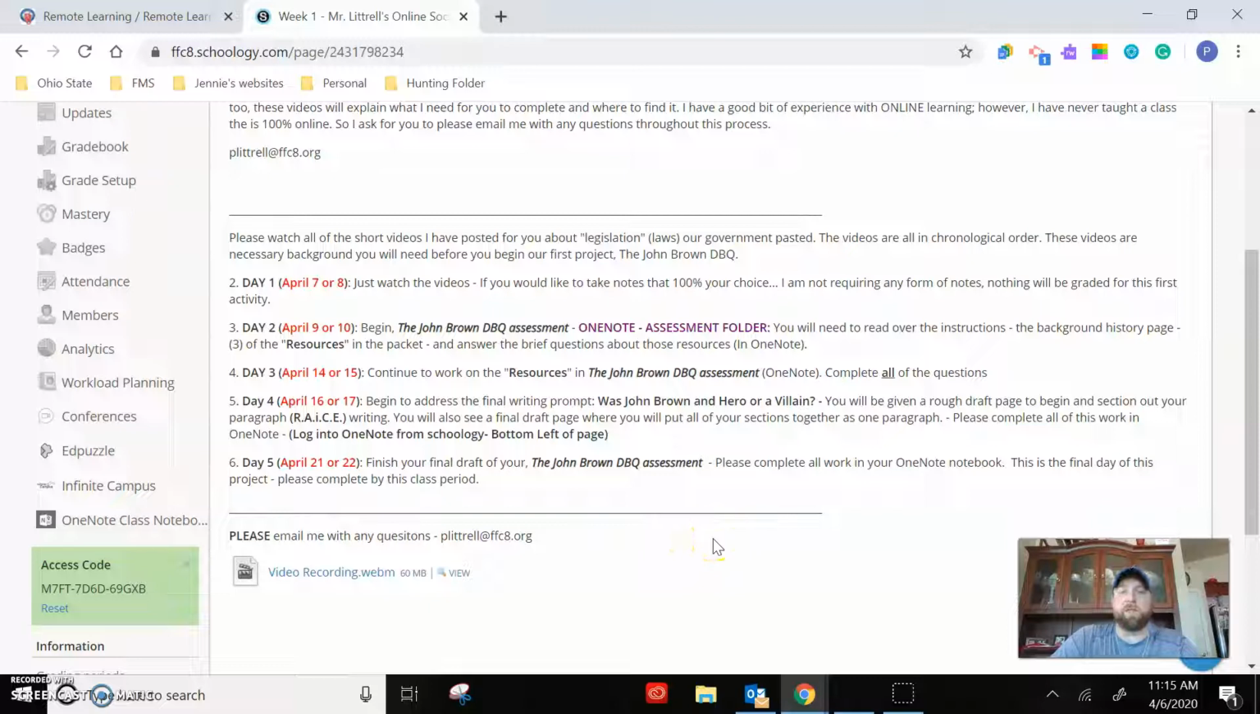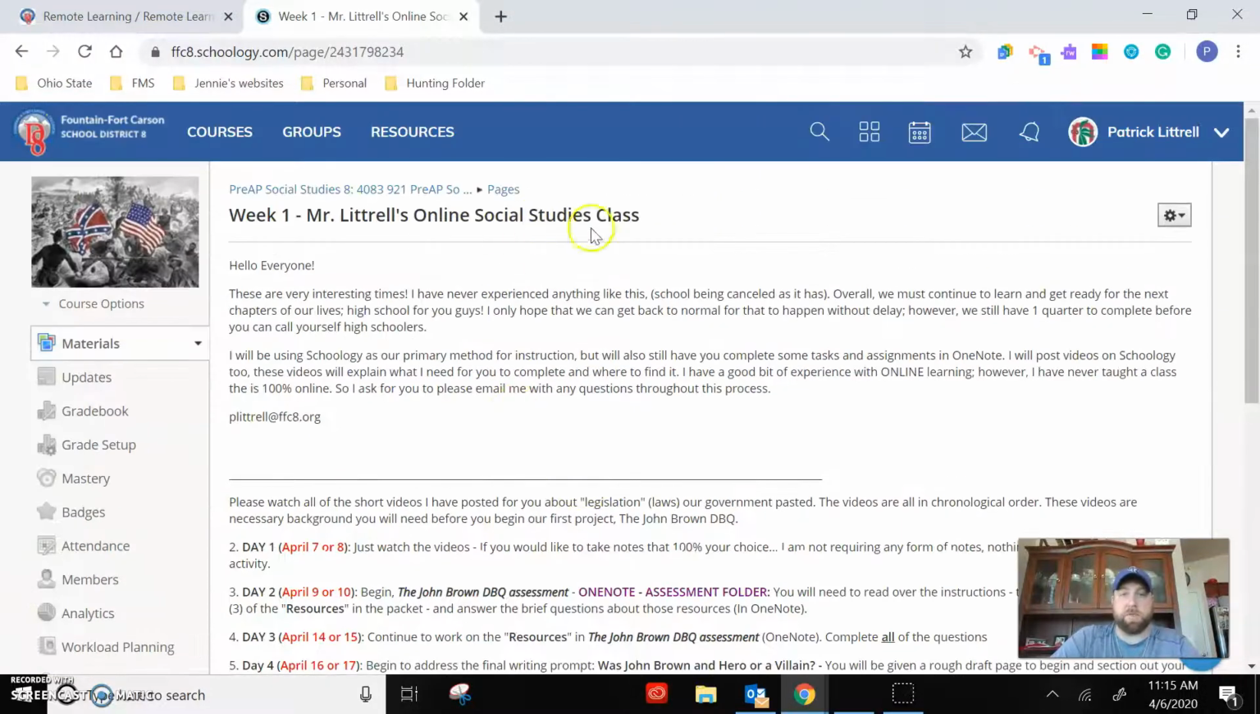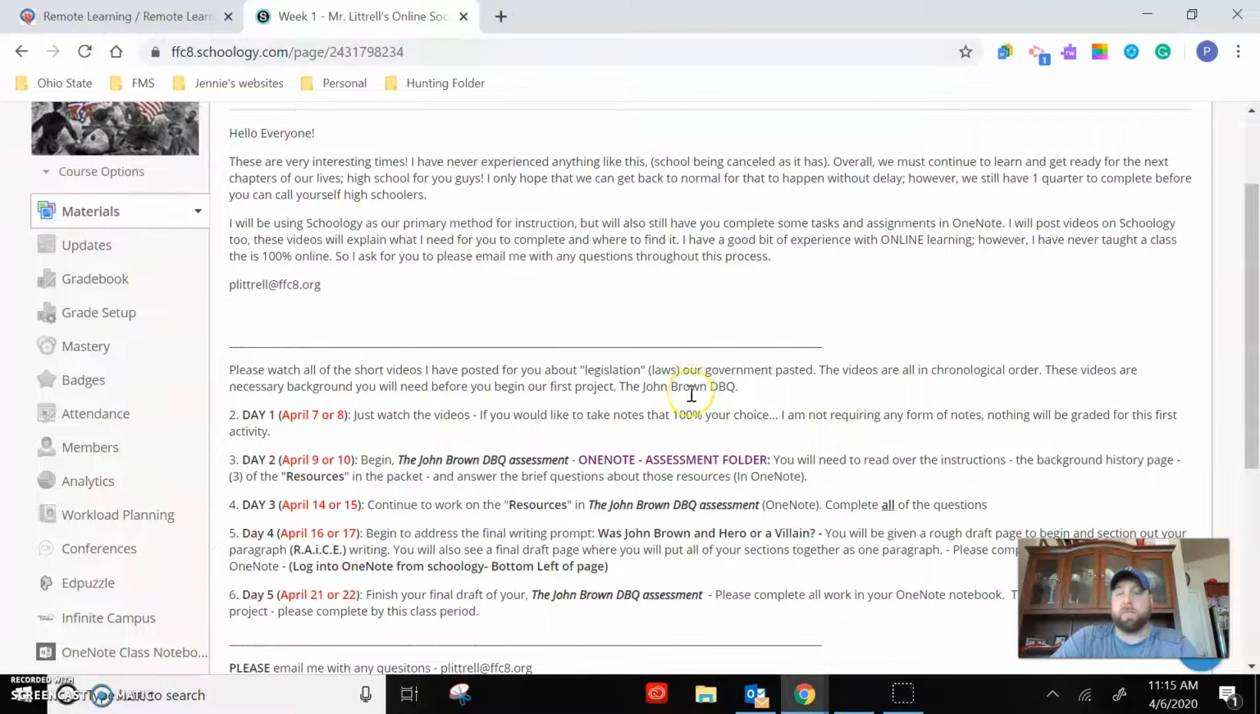If you're having any issues accessing the class, there is an access code, but this access code is specific to this particular class, which is the pre-AP 8th grade social studies class.